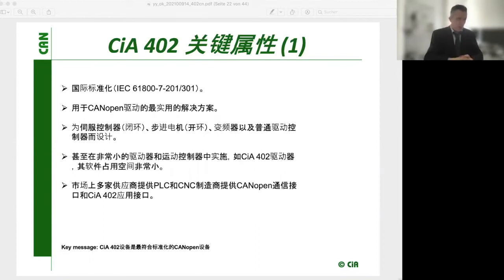So in the first one, the specification is not only specification 402, which you get access to only as a CANopen Automation member. Otherwise you cannot get it. Another thing, since it is standardized already in a second version, there are two standards.